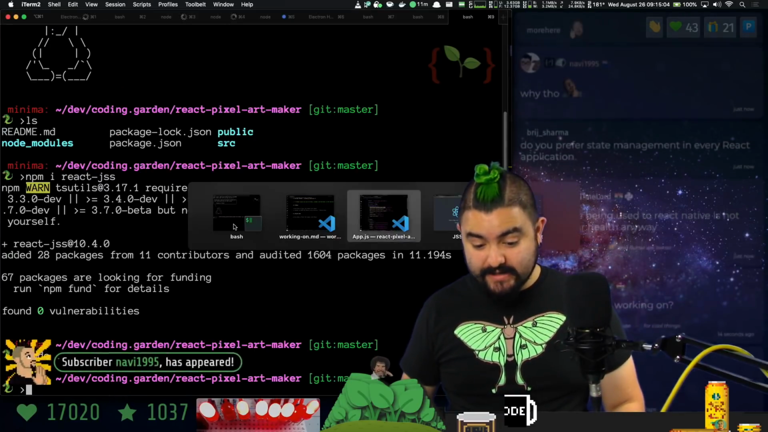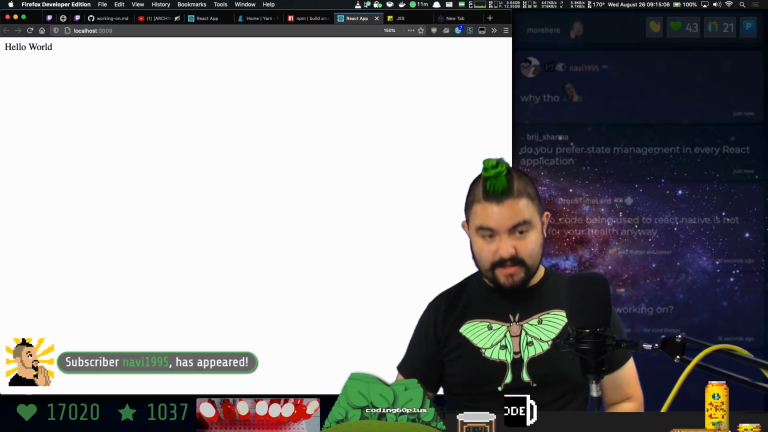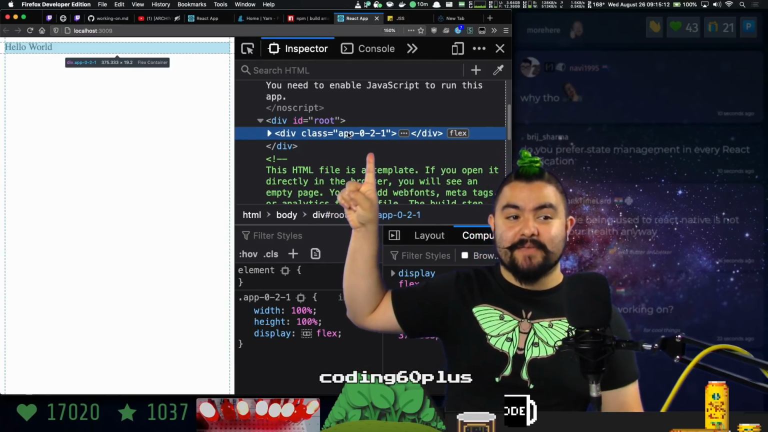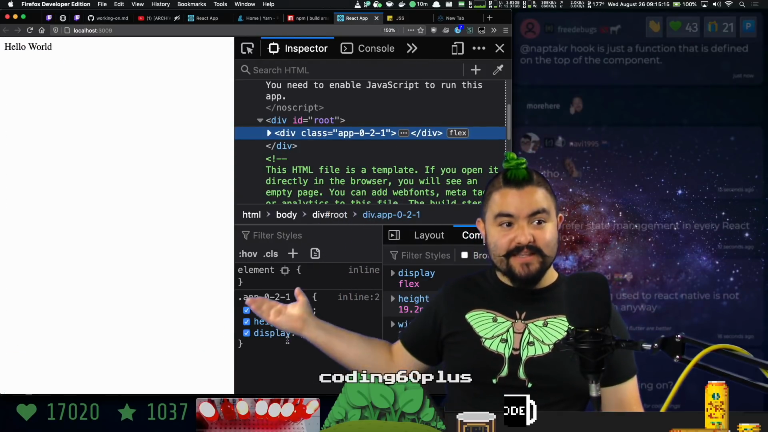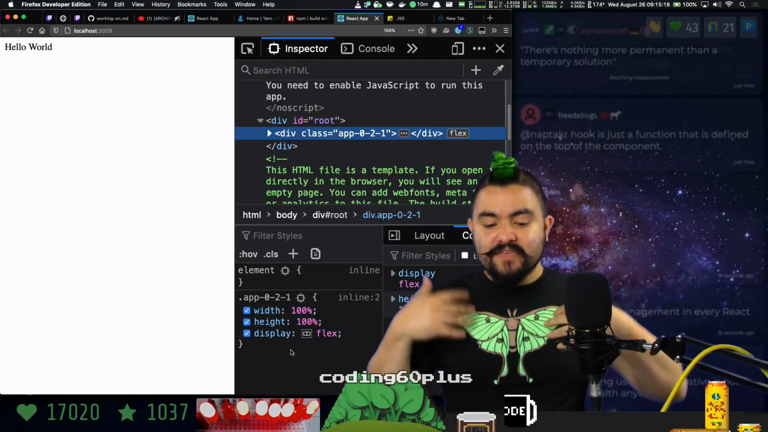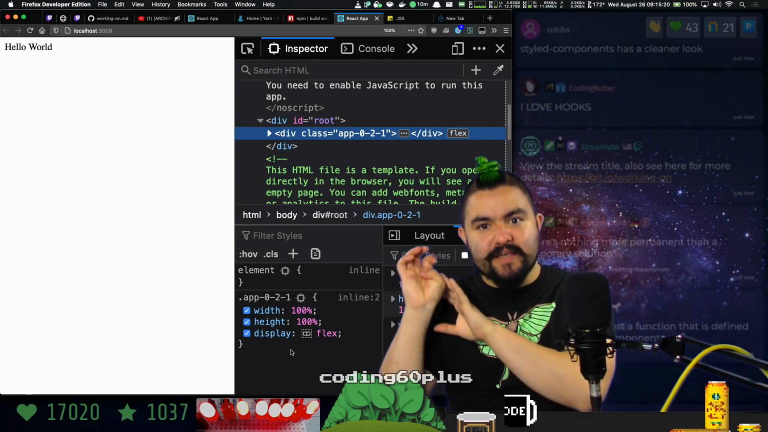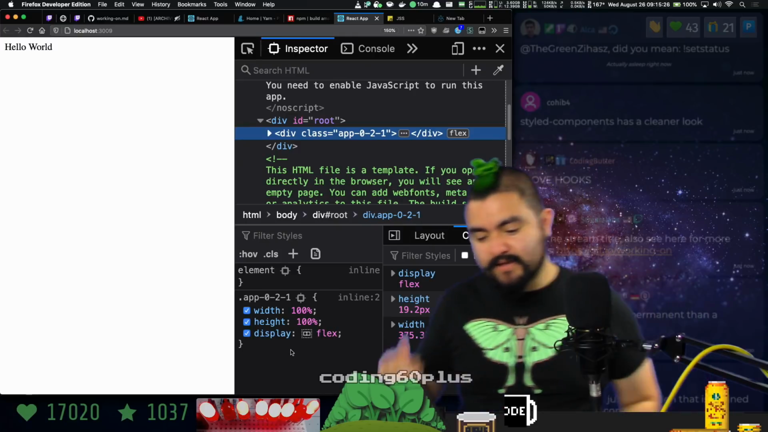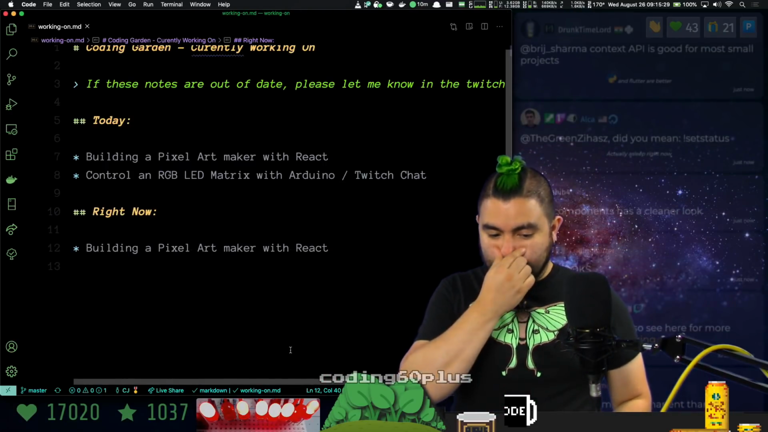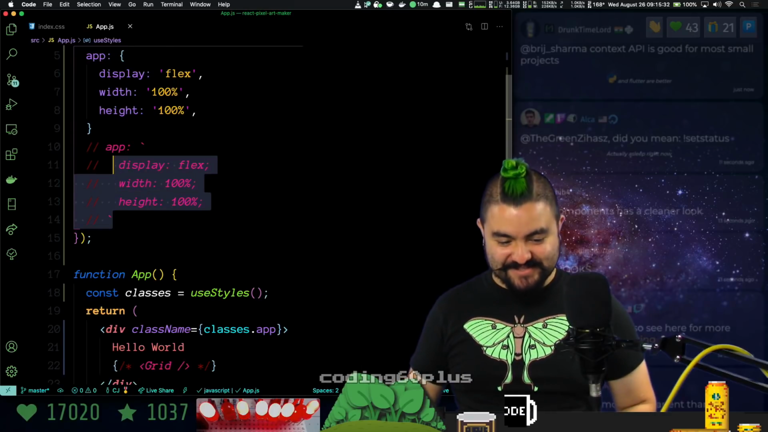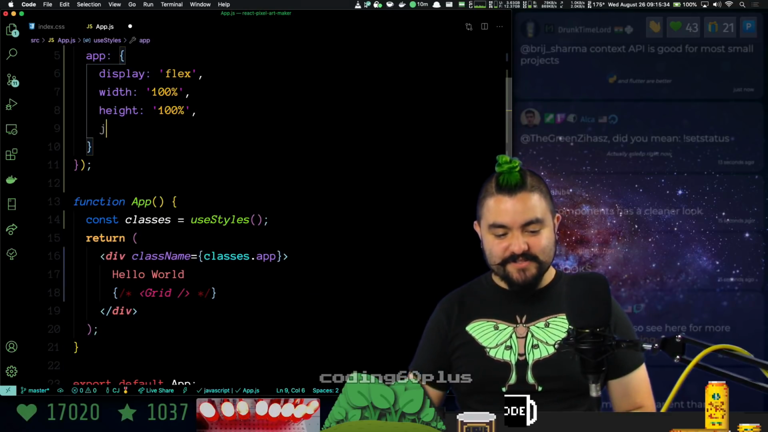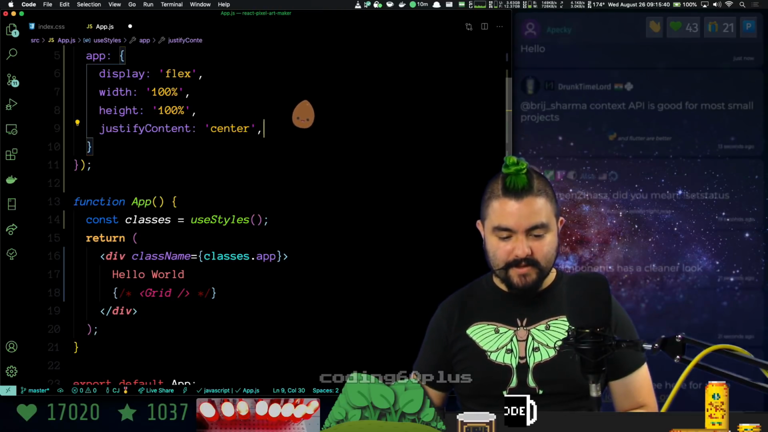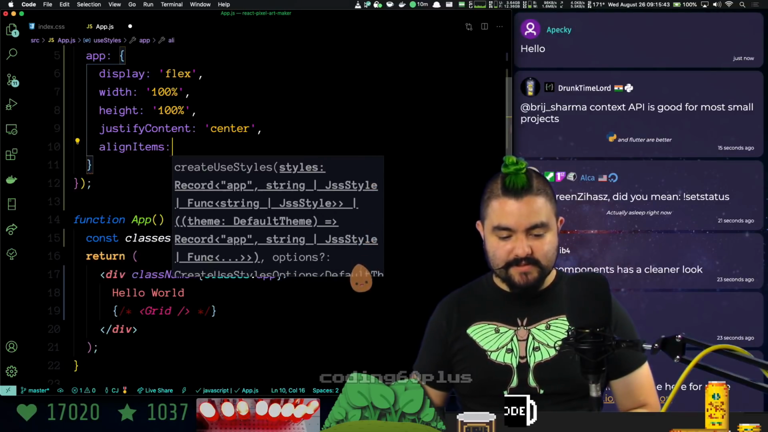Okay, with that, it says hello world, great. But if we look at it in the DOM, we can see that it has this generated class name app021, and then we can see that this is the actual stuff that I specified. So this is not inline styles. It's not just putting the style attribute on the element. It's actually generating a class and then allowing me to reuse that class. So yeah. Okay, great. We set up styles. I probably also want to do something like justify content center and align items center.